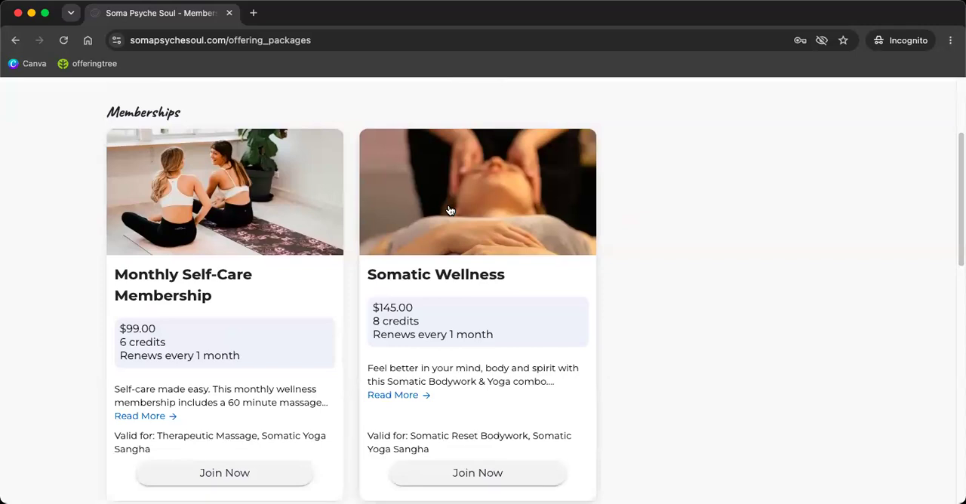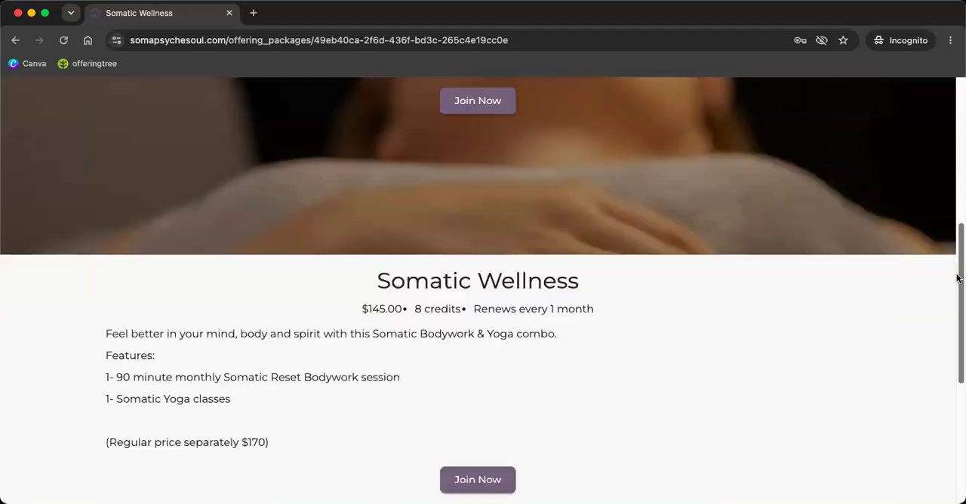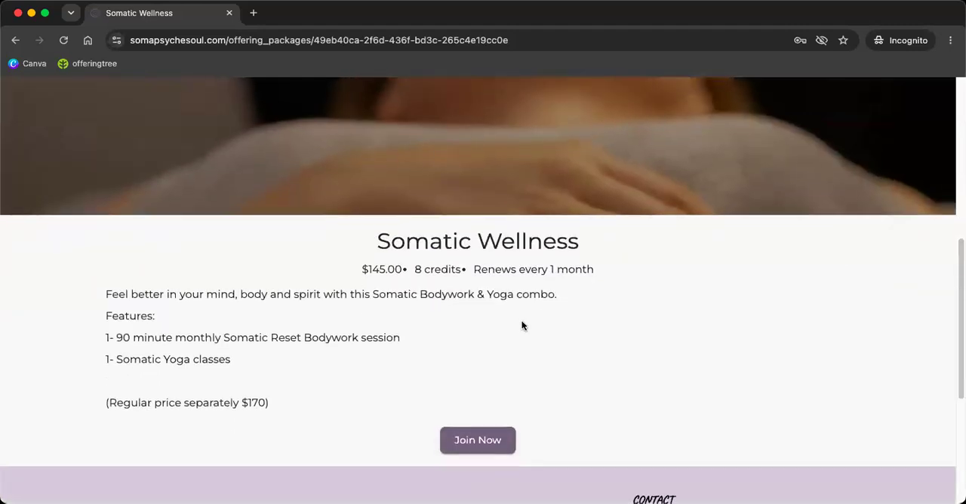I also offer the Somatic Wellness package. So this package includes an hour and a half somatic bodywork session and one somatic yoga class a month. This would regularly be priced at $170 a month. When you sign up for the package, which renews every month, it's $145. So that is really a huge saving.